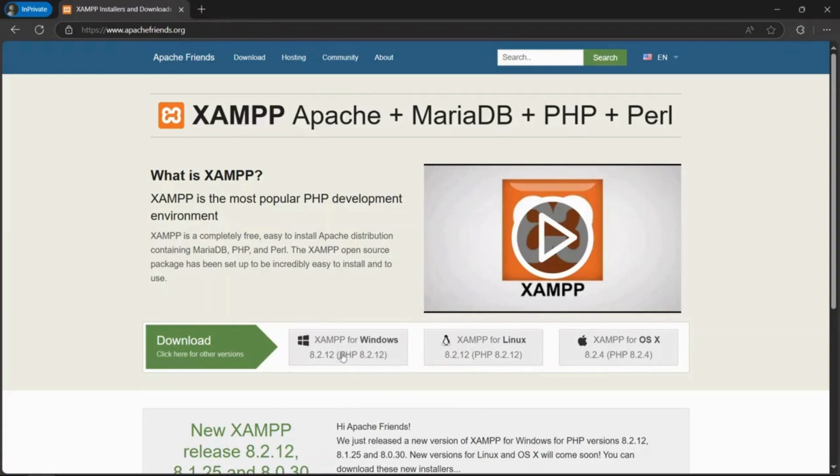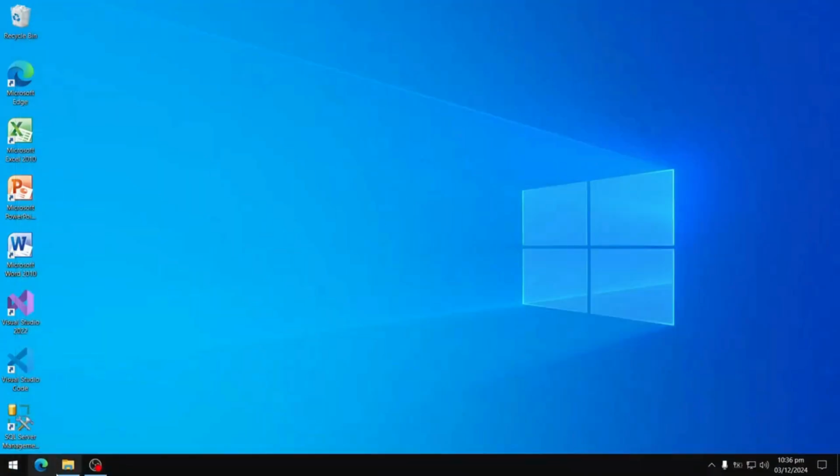Step 1. Downloading XAMPP. First, open your web browser and go to apachefriends.org. On the home page, you'll find download options for Windows, Linux, and Mac OS. Click on the Windows version to download the installer.